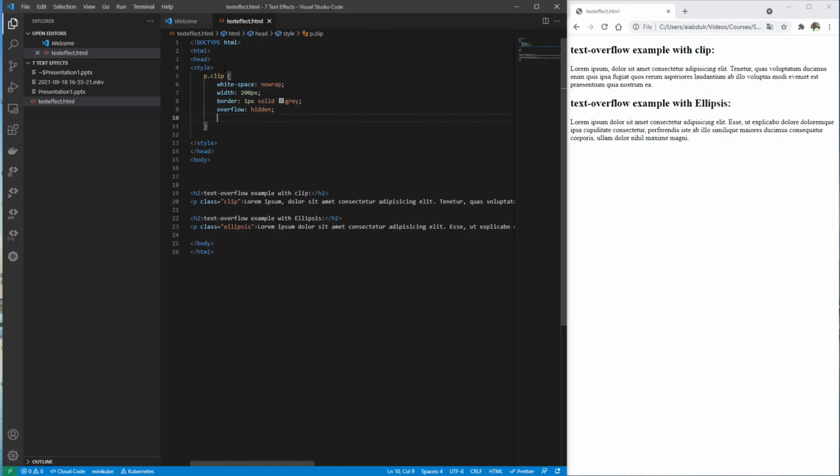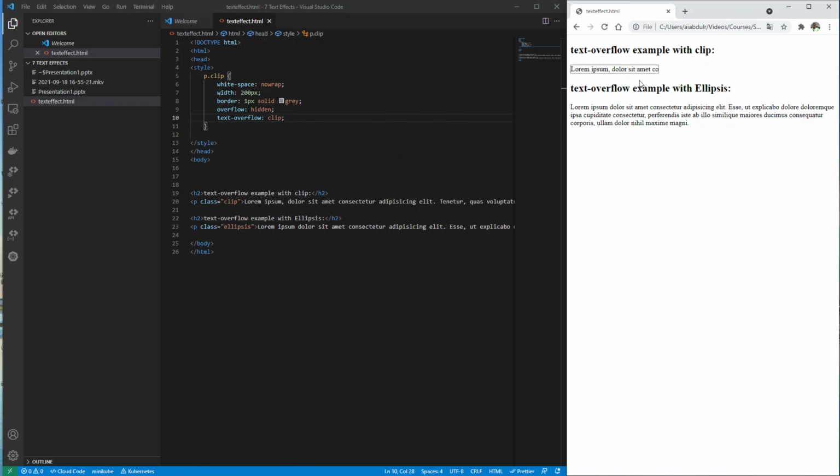And then I'm going to say my text overflow. I'm going to set that. We can see the values that we have, the clip, ellipsis, inherit, unset, right? We're going to set it to the clip, right? So now, if I refresh this, you can see that it clips the text, right? It's going to clip the text right there.